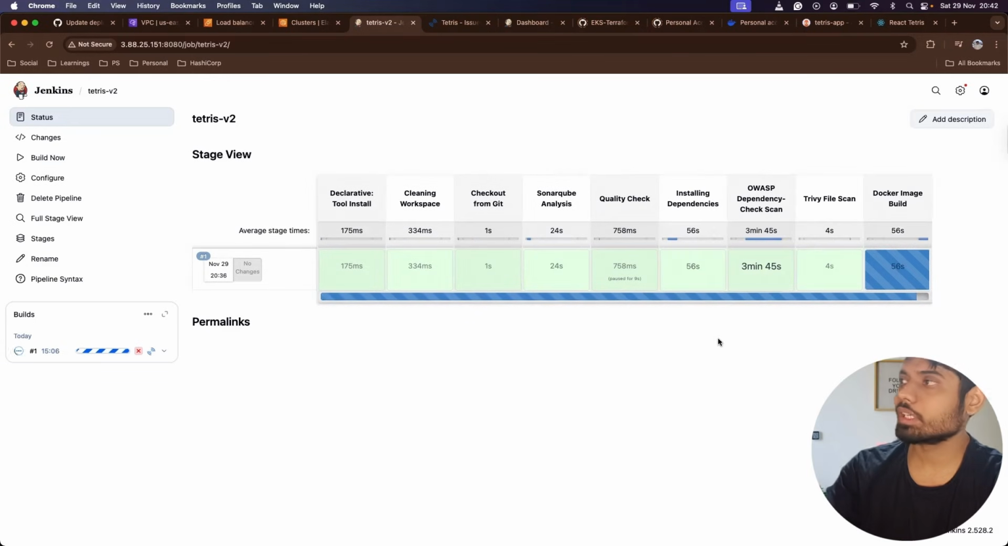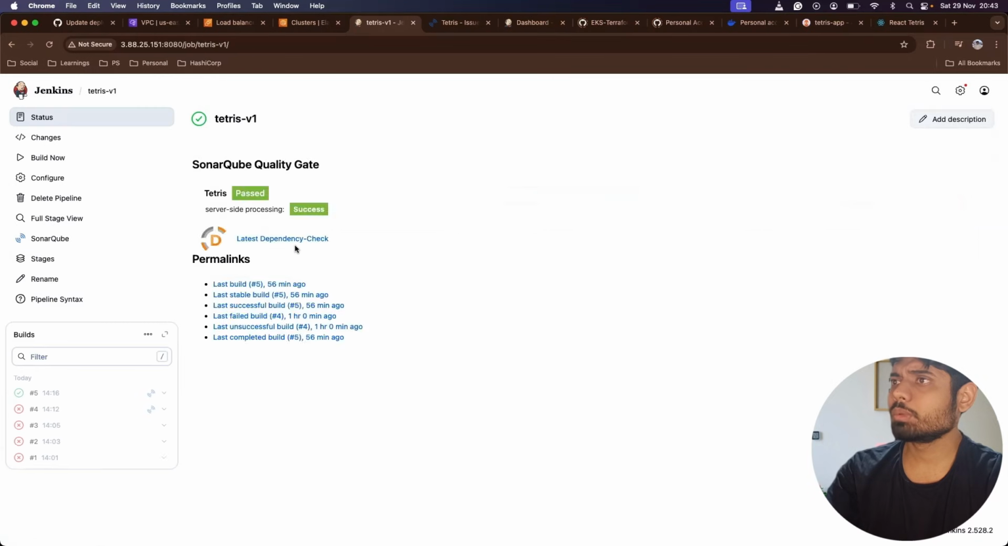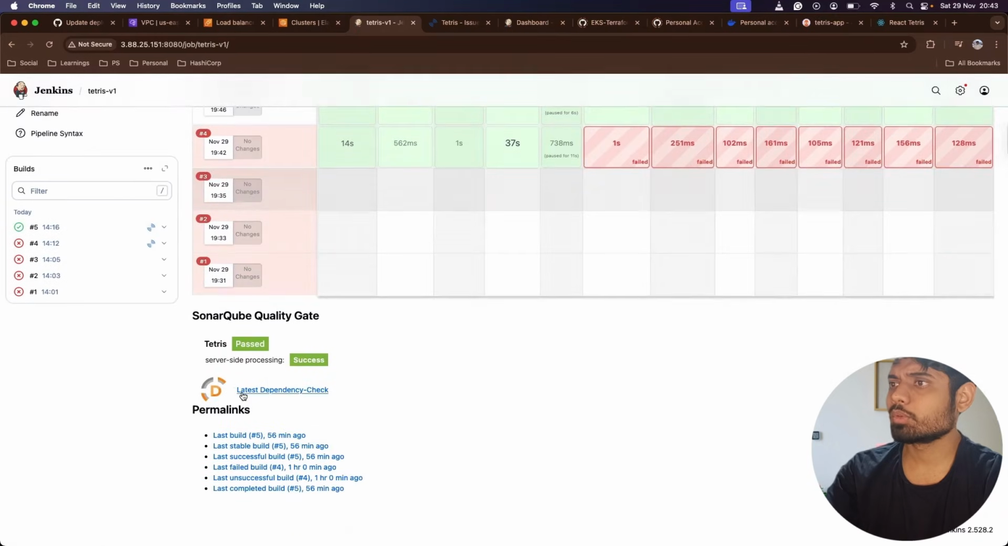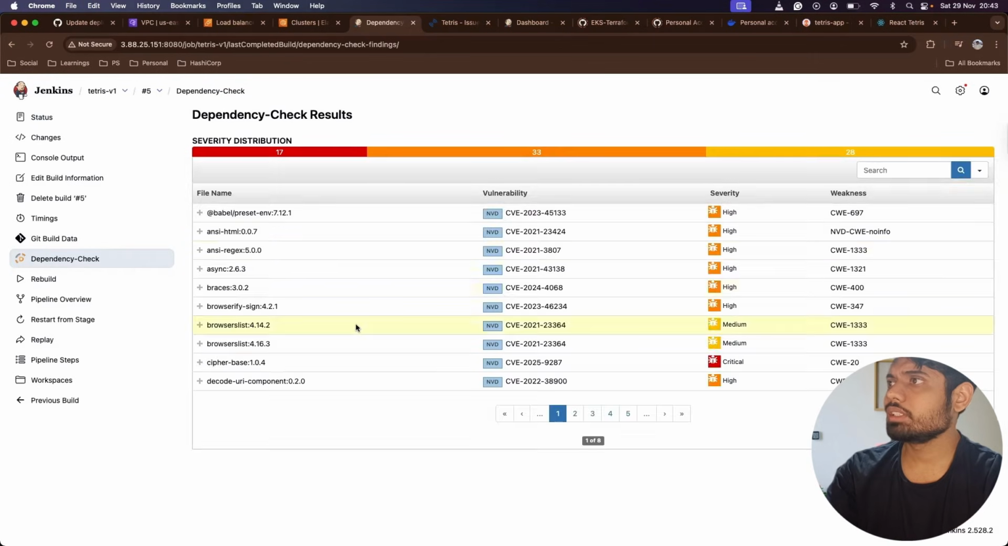Fortunately, it took less time compared to the previous one, because we already ran the dependency check on the existing application. So if I go to version 1, we should be able to see the dependency check report. So this is the dependency check report, and if we click on it, we can see the common vulnerabilities: there are 17 critical vulnerabilities, then 33 which are high, and 28 for medium.